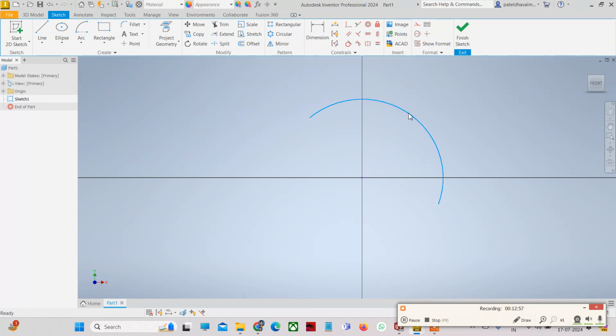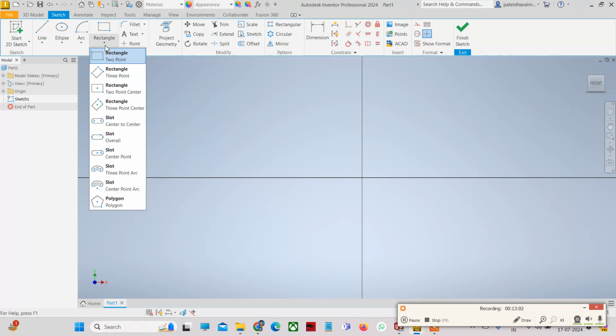Now I am going to show you rectangle. There are different ways you can represent a rectangle. There are three or four ways you can understand: 2-point rectangle, 3-point rectangle, 2-point center rectangle, 3-point center rectangle.